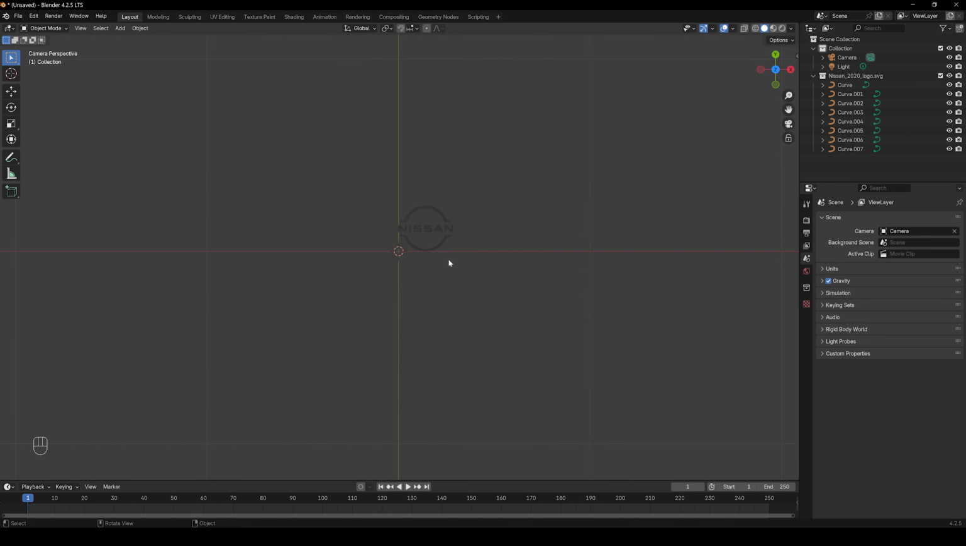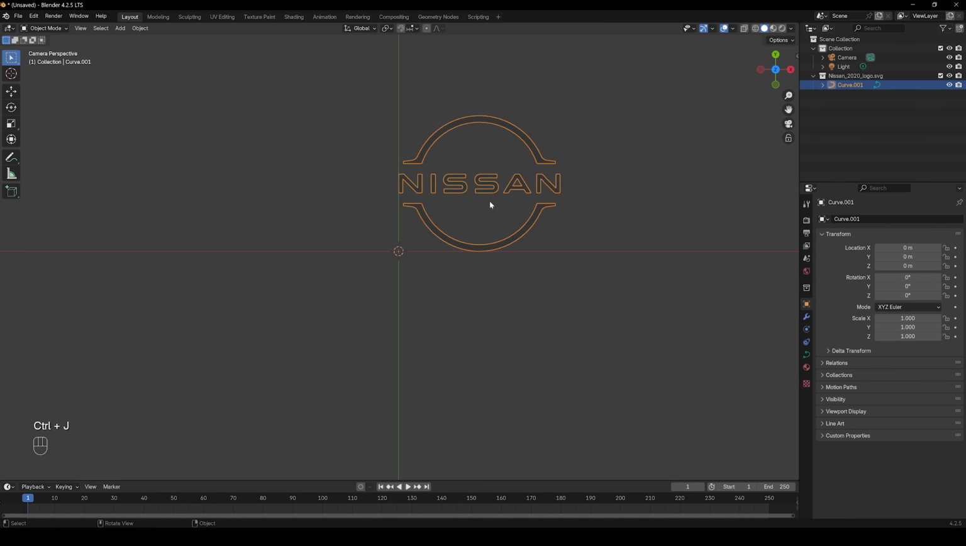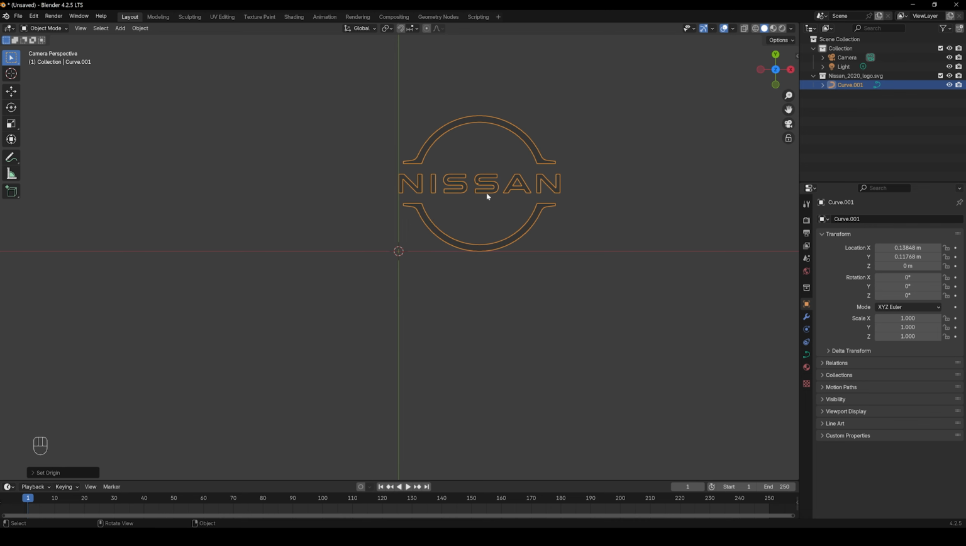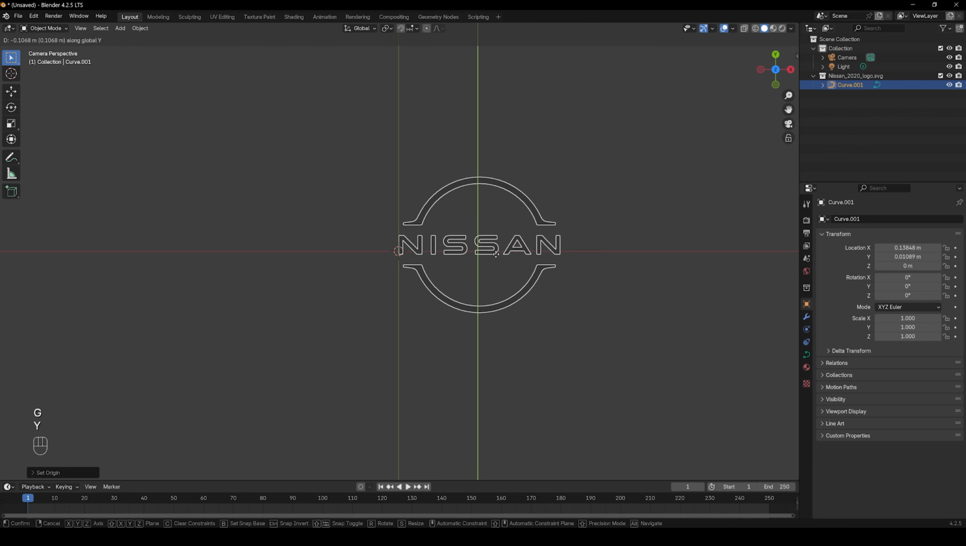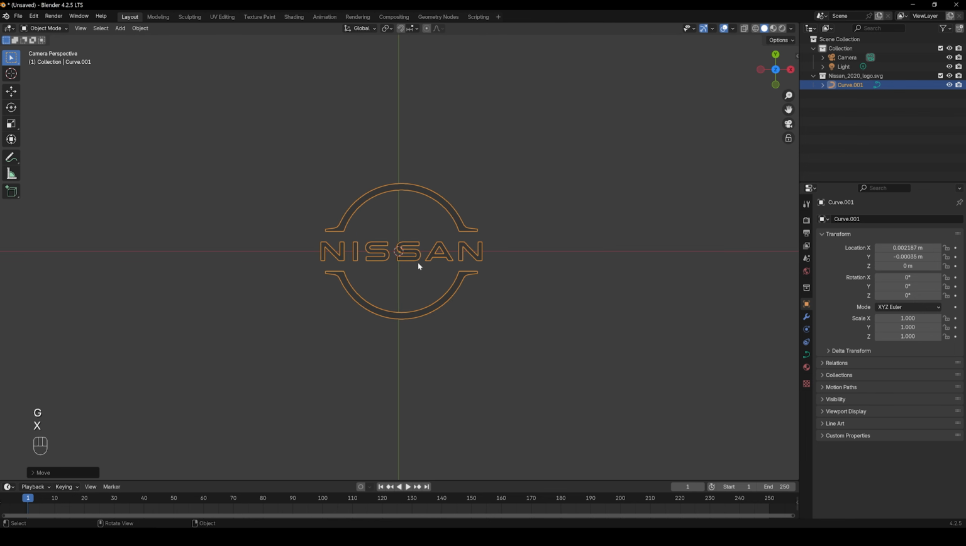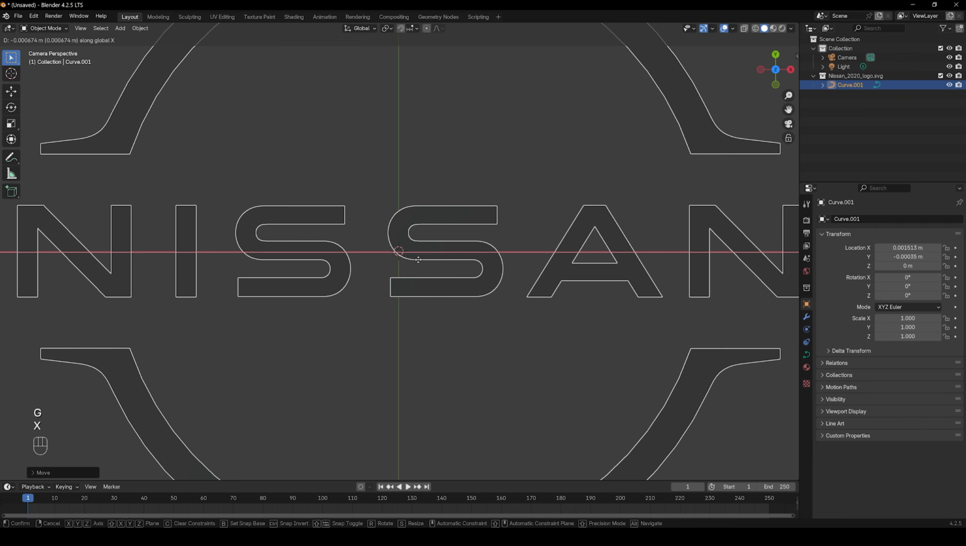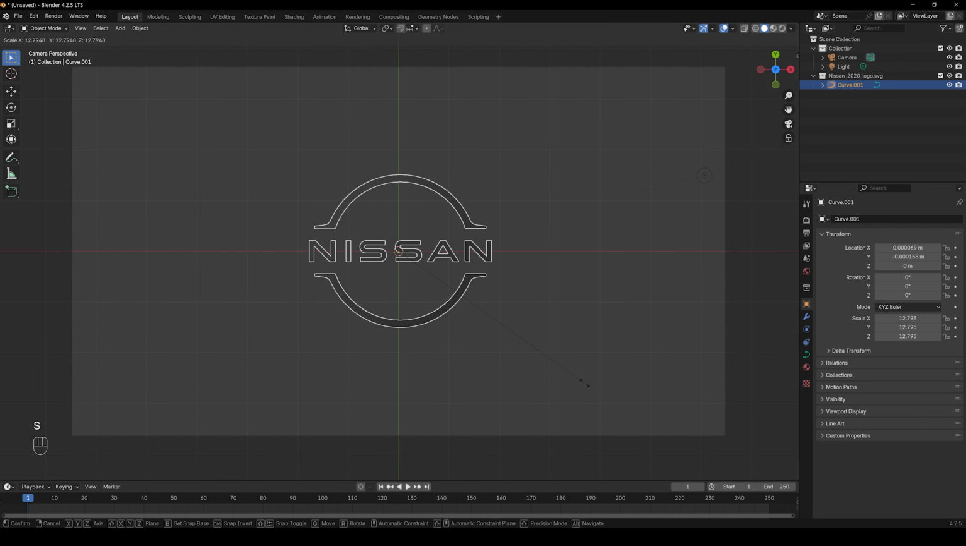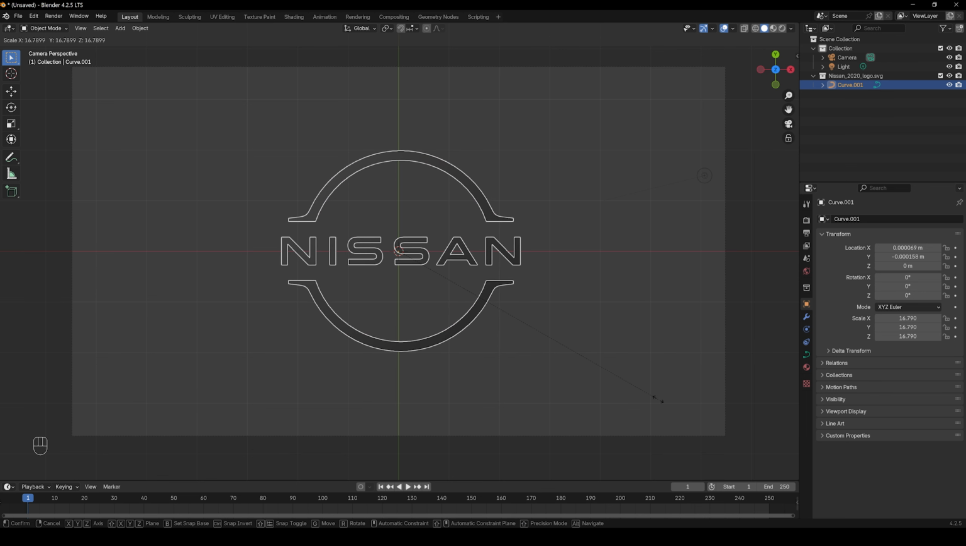Use your scroll wheel to zoom in and click and drag to select your entire logo. Right-click and select Join or Ctrl-J. Then right-click again and select Set Origin to Geometry. Then hit G, then X or Y on the X and Y axis to move your logo to the center origin point. Then hit S on your keyboard to scale your logo to fit properly in the camera view.